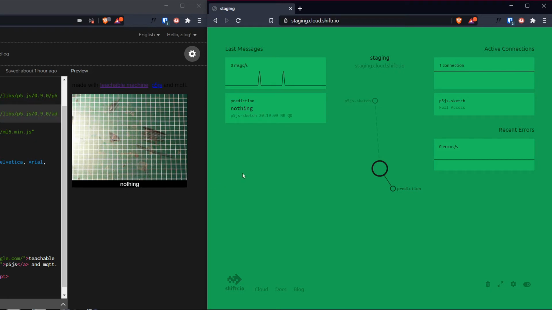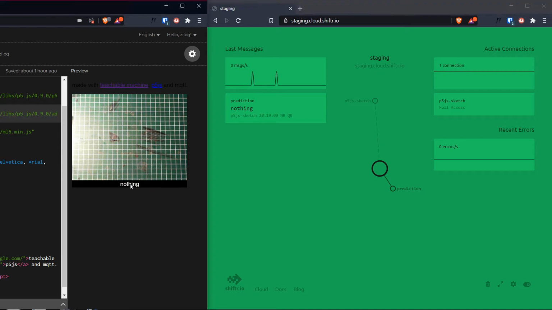sketch is publishing. And as you can see, the prediction at the moment is nothing, but that's because also here we have nothing, so the table is empty. That's one of the labels that I trained the model with. And when I put a scissors, you see that the model automatically recognizes those scissors and sends an MQTT message to the broker that potentially can trigger an interaction somewhere else with another machine standing somewhere else on the internet.